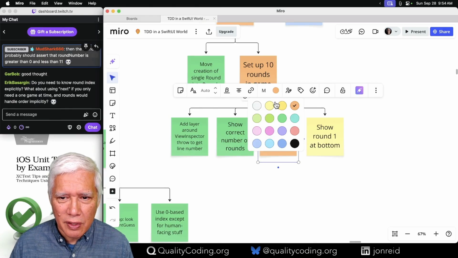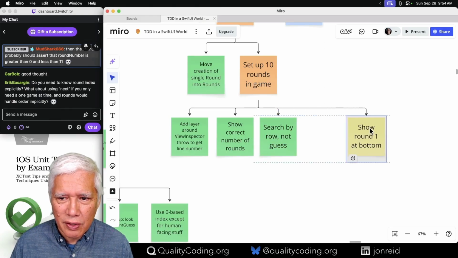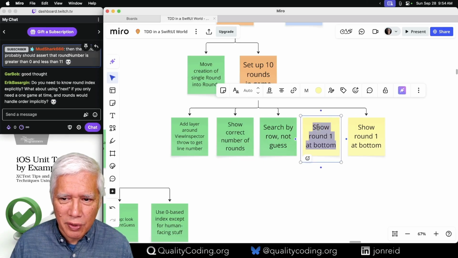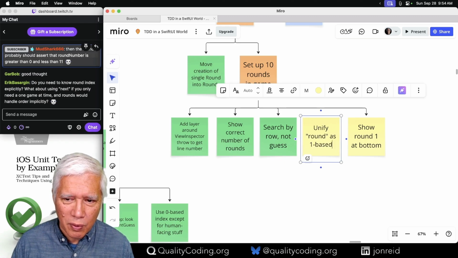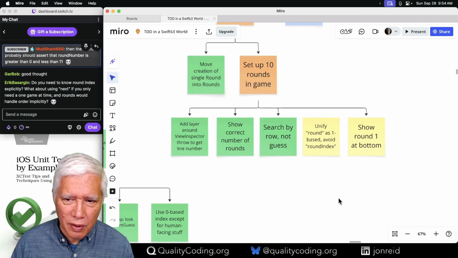So this is done, but we want to unify round as... there we go.